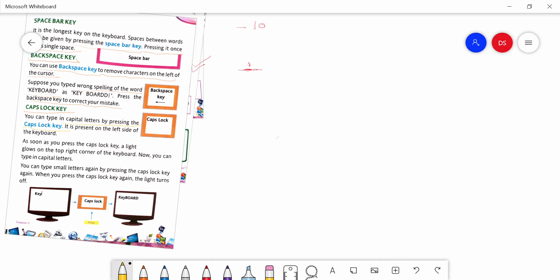When we need to type uppercase, meaning capital letters, on the screen, there is a caps lock key on the keyboard. Where I told you the tab key, below the tab key there is the caps lock key, on the left side of the keyboard. We will press it on. When we press it, on the right side of the keyboard there is a light with caps lock written on it.